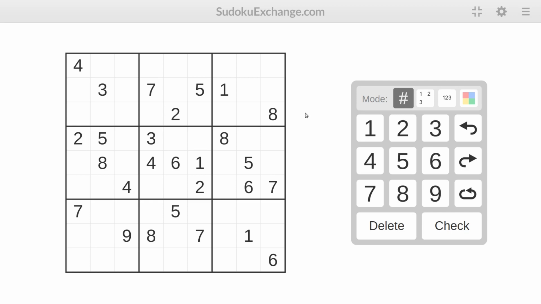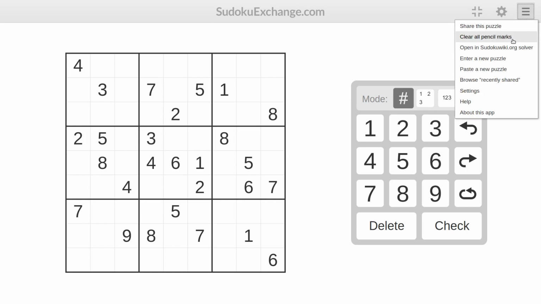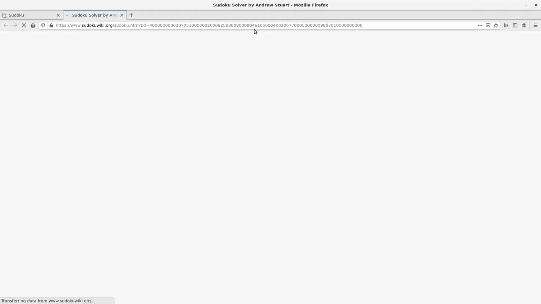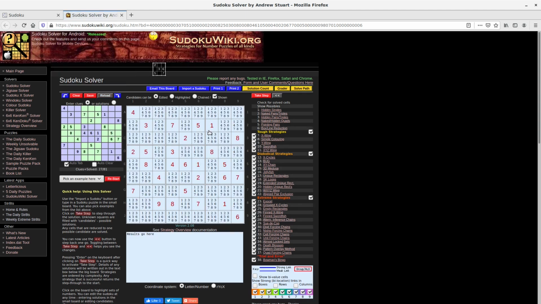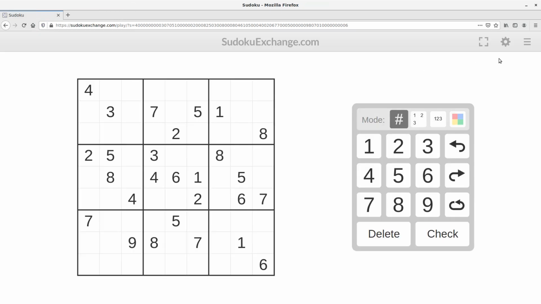So if, for example, you were doing a puzzle and you got stuck, you could select this option to open this puzzle in a solver, and it sends across that string of digits, which pre-populates the puzzle over here, and then you can step through the solver, taking step by step. It'll tell you what it's doing, but we're not going to do that today. We're going to solve it for real.